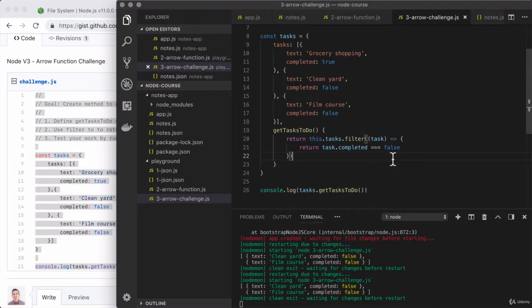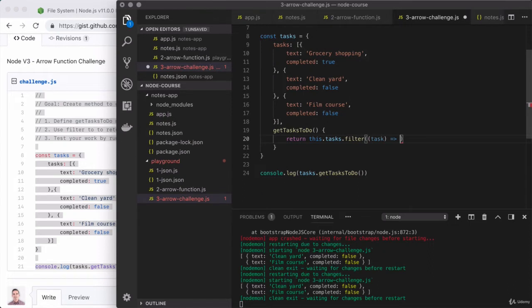So remember, if we have an arrow function that just returns some result right away, we can take that result and put it in place of the curly braces. So I'm going to remove the curly braces and everything inside, and we're going to take task.completed equals false and put it right here. So task.completed triple equals false. Now we have the exact same functionality. Once again, down below, everything is still working, but we're using that shorthand arrow function syntax.